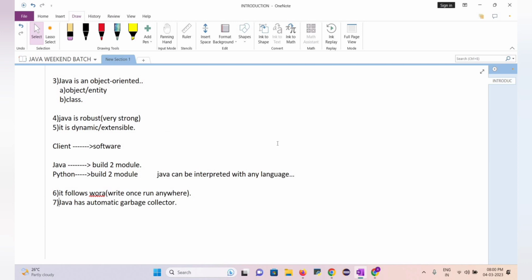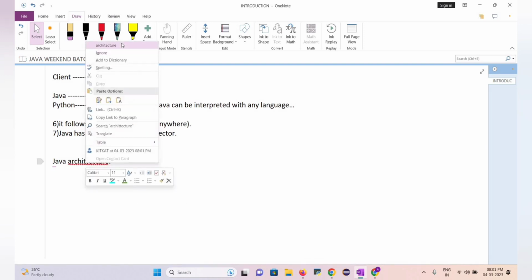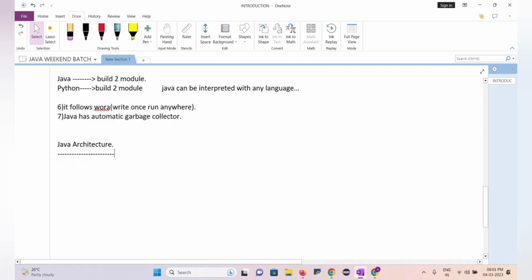Okay, so now we will discuss Java architecture. So what is this Java architecture? Simple. You can write the code. Where can you write the code? Obviously, you can write the code in Eclipse or IntelliJ or some other IDE. Yes or no? Correct or not?